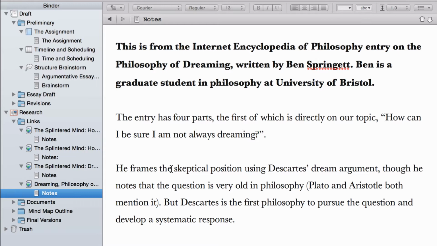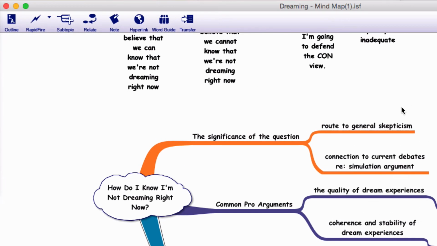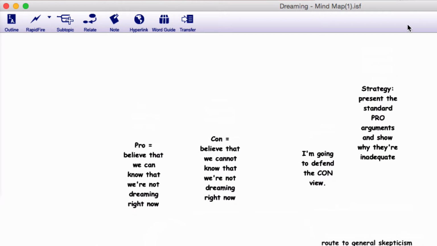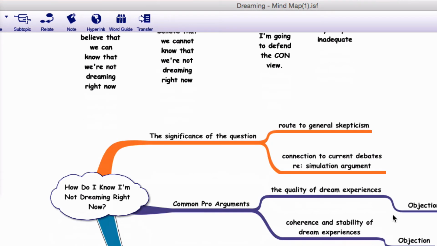Now I've done my research, taken some notes, thought about the essay. Let's say I'm now ready to sketch an outline for my essay. You can use an ordinary text document in Scrivener to do this, and that might be the most convenient way to do it. For the sake of this demonstration, I've used the mind mapping tool in Inspiration 9 to sketch an outline. Here's the mind map.